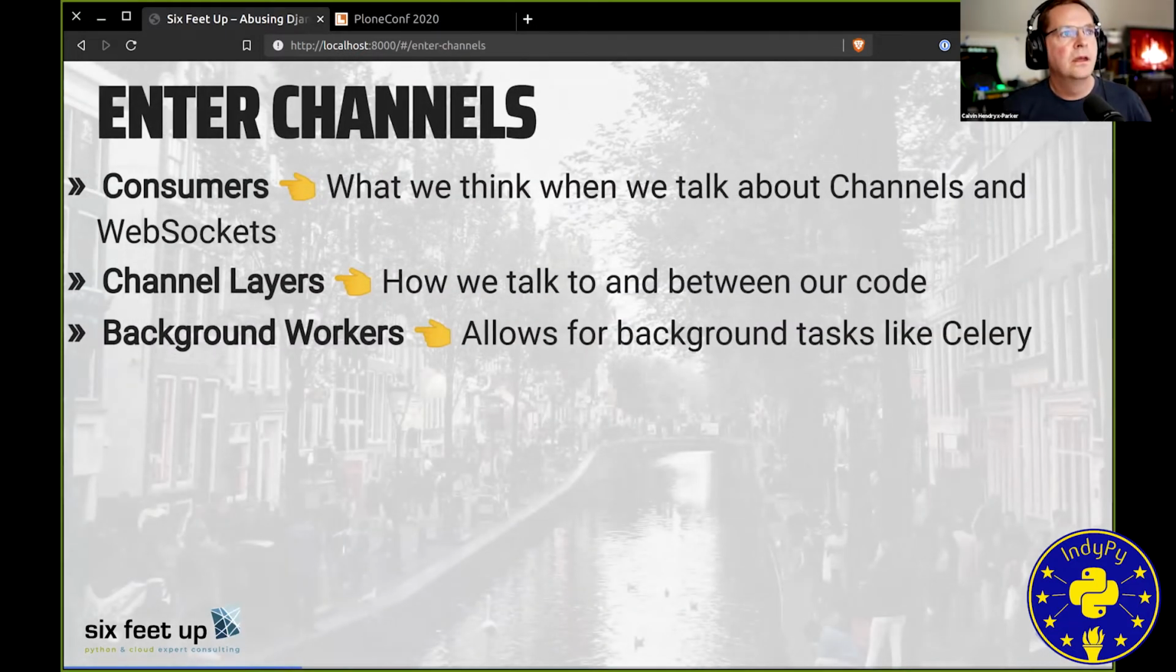Now, that's all happening because of Channels. There are three main parts to Channels, this asynchronous framework. Channels is an add-on to Django, so you would install it separately from just installing the Django egg. It leverages the asynchronous parts of Django, currently because we're in 3.0 or 3.1 land of Django itself.